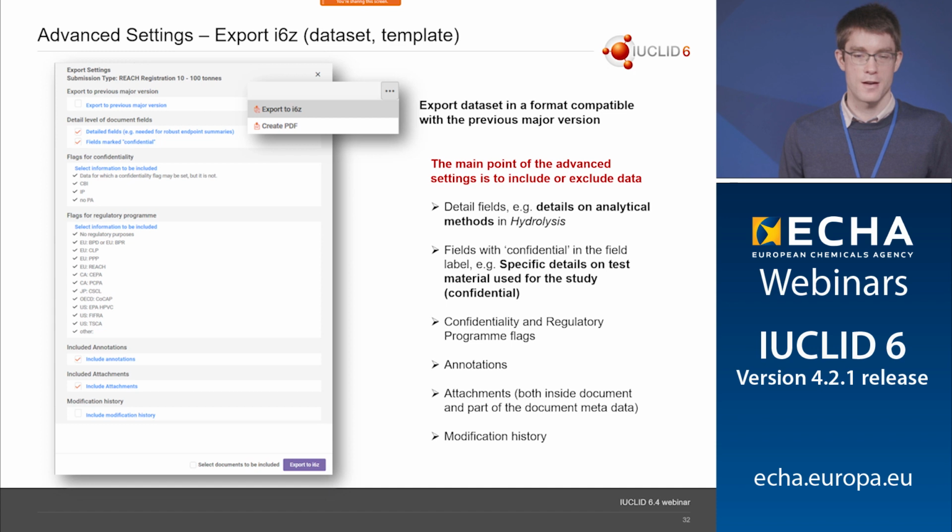So firstly, we now have in the web interface advanced settings, so you can export your dataset or template with these advanced settings. The main point of the advanced settings is so that you can include or exclude data from your export. There's also a specific selection, which I've noted here, where you can export your dataset or template in a format compatible with the previous version of Euclid. So for 6.4, this means that you can export your dataset in a format compatible with 6.3.